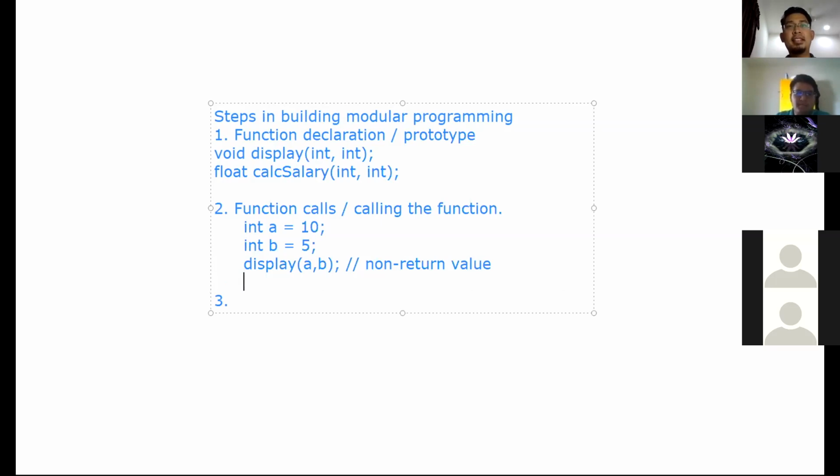Remember? Okay, right. So non-return value means that you don't have any returning value from the calling function. This is an example of it. You're only passing two values, and all the calculation and display is inside the display function. This is a direct answer for it.